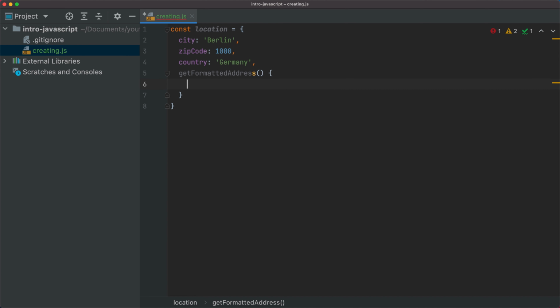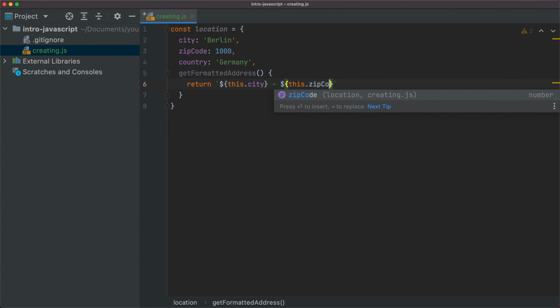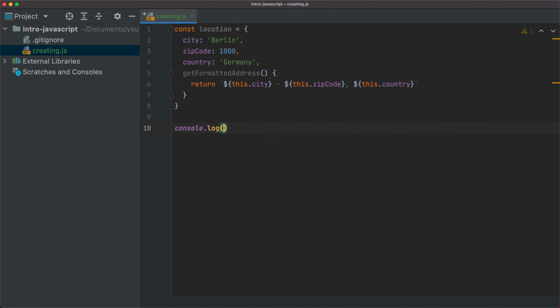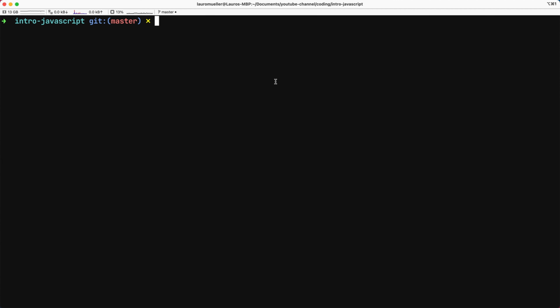And this is going to be a method if we use these parentheses here. And this, for example, returns, if we want to format the address, let's write a few of the elements here, this.city, dash, and then we're going to have this.zipCode, comma, this.country. Right, so if I were here to write console.log location.getFormattedAddress, then I should see a nicely printed screen. Let's save this, and here back at the console, let's try to run with node creating.js. And as you can see, the address prints just fine.